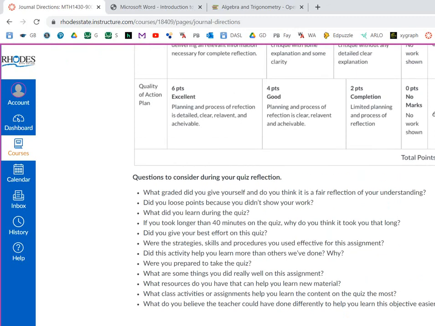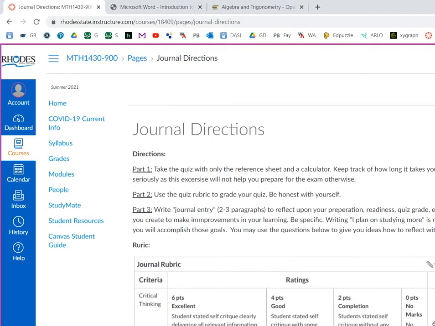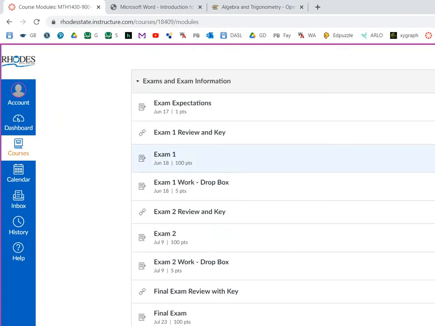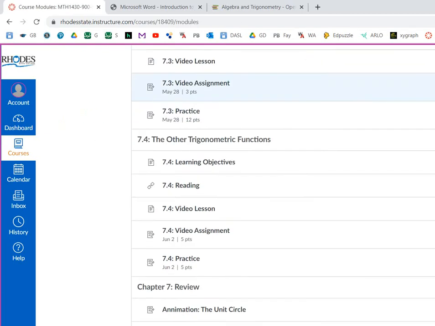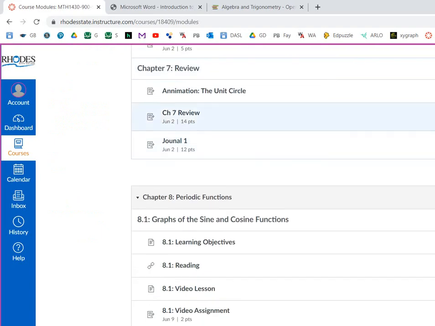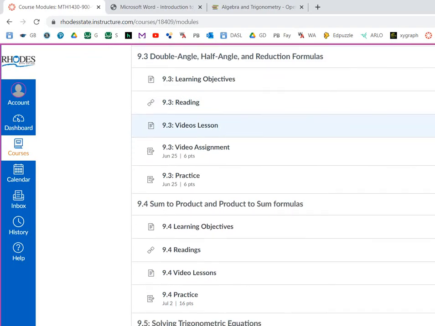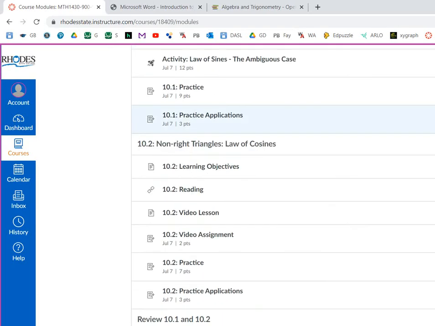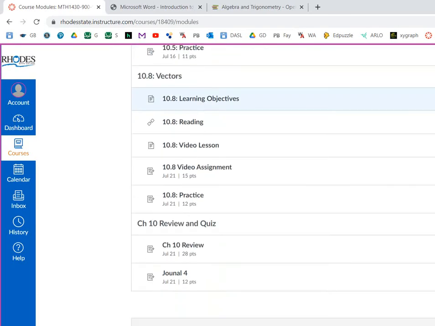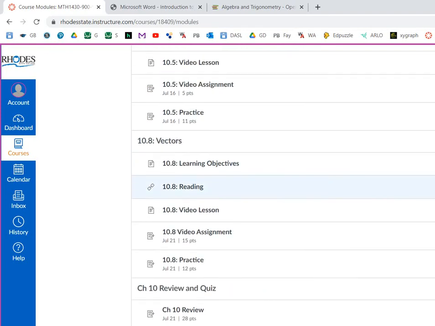Make this something that is going to be beneficial to you. It should be something that gets you on the right path to success within the course. And we'll go back to modules here. So that will get you through chapter 7. You'll do the same thing for chapter 8, chapter 9, chapter 10, and those are the only chapters.